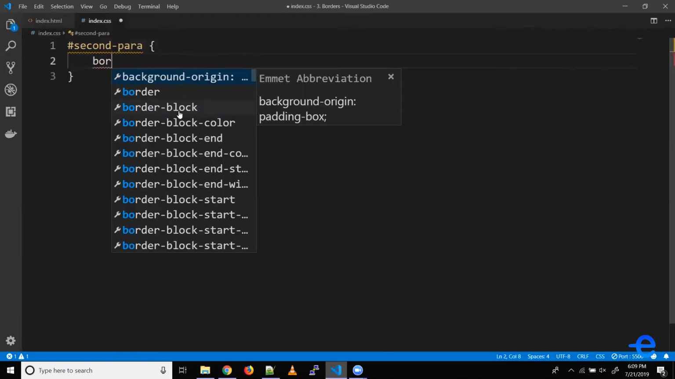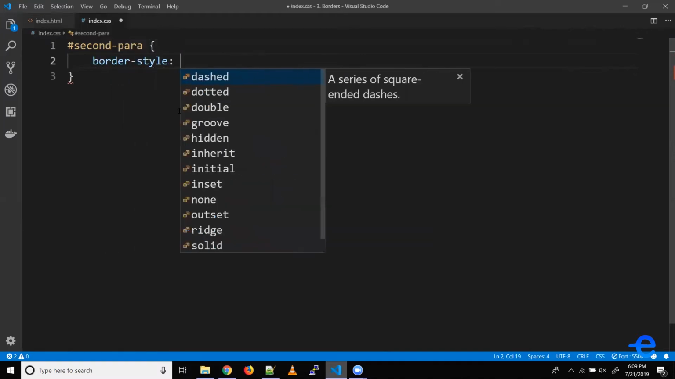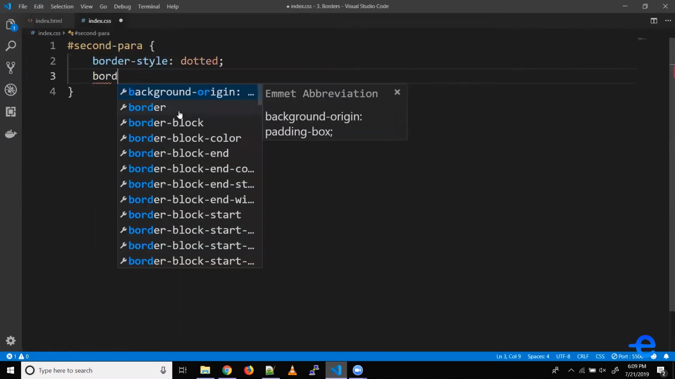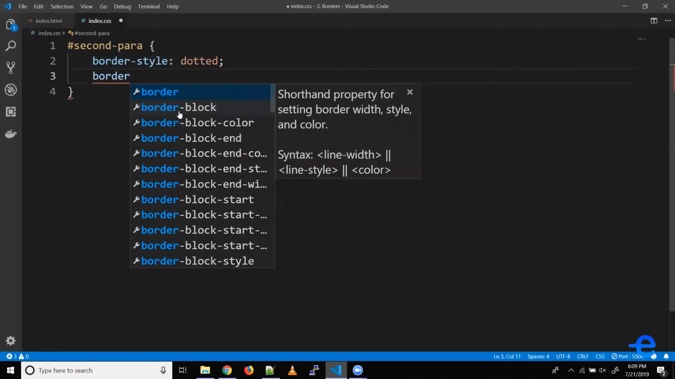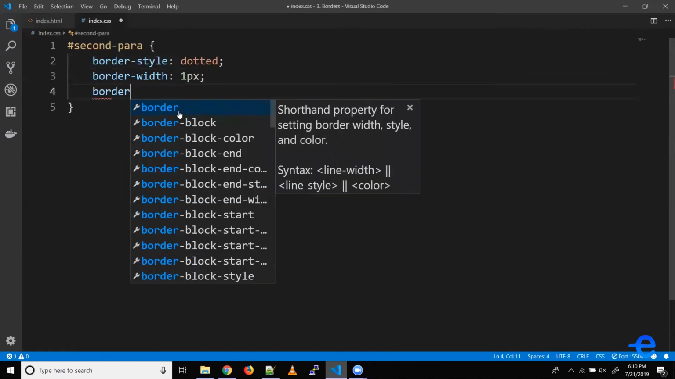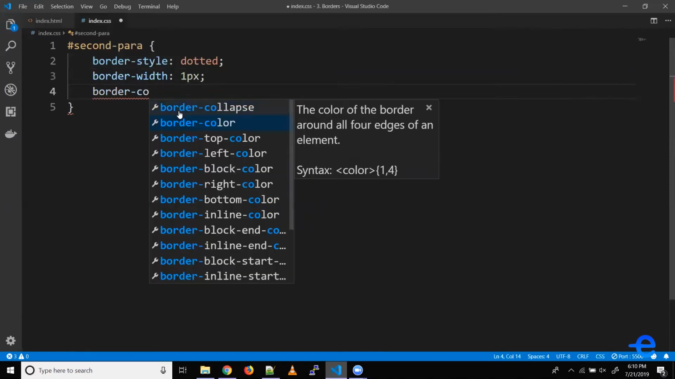To define a border, we need three values. First we need the border style. This accepts many values. We can give it a value, say dotted, dashed, solid, double, etc. Let's start with dotted. Then we need to define the border width, say 1 pixel. And then we need to define the border color, say red.